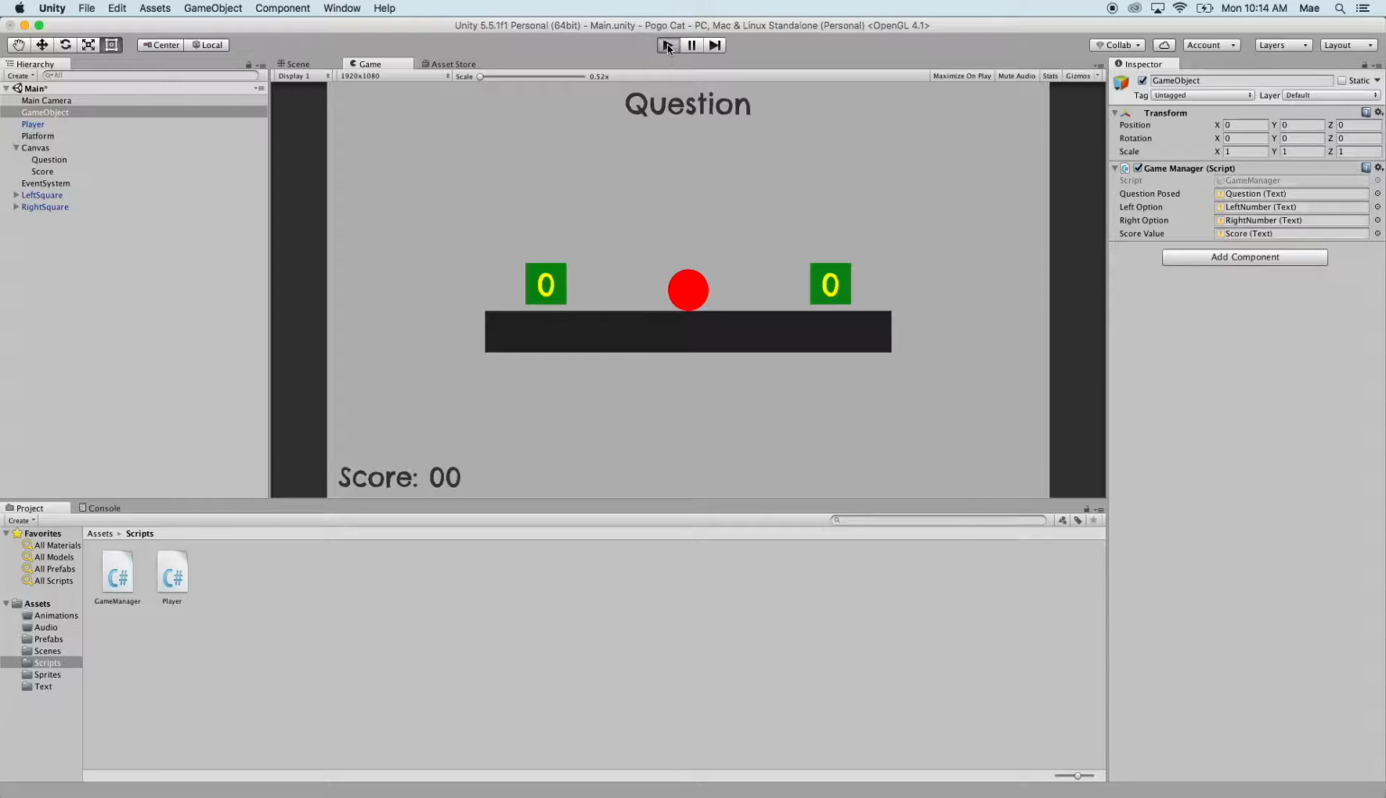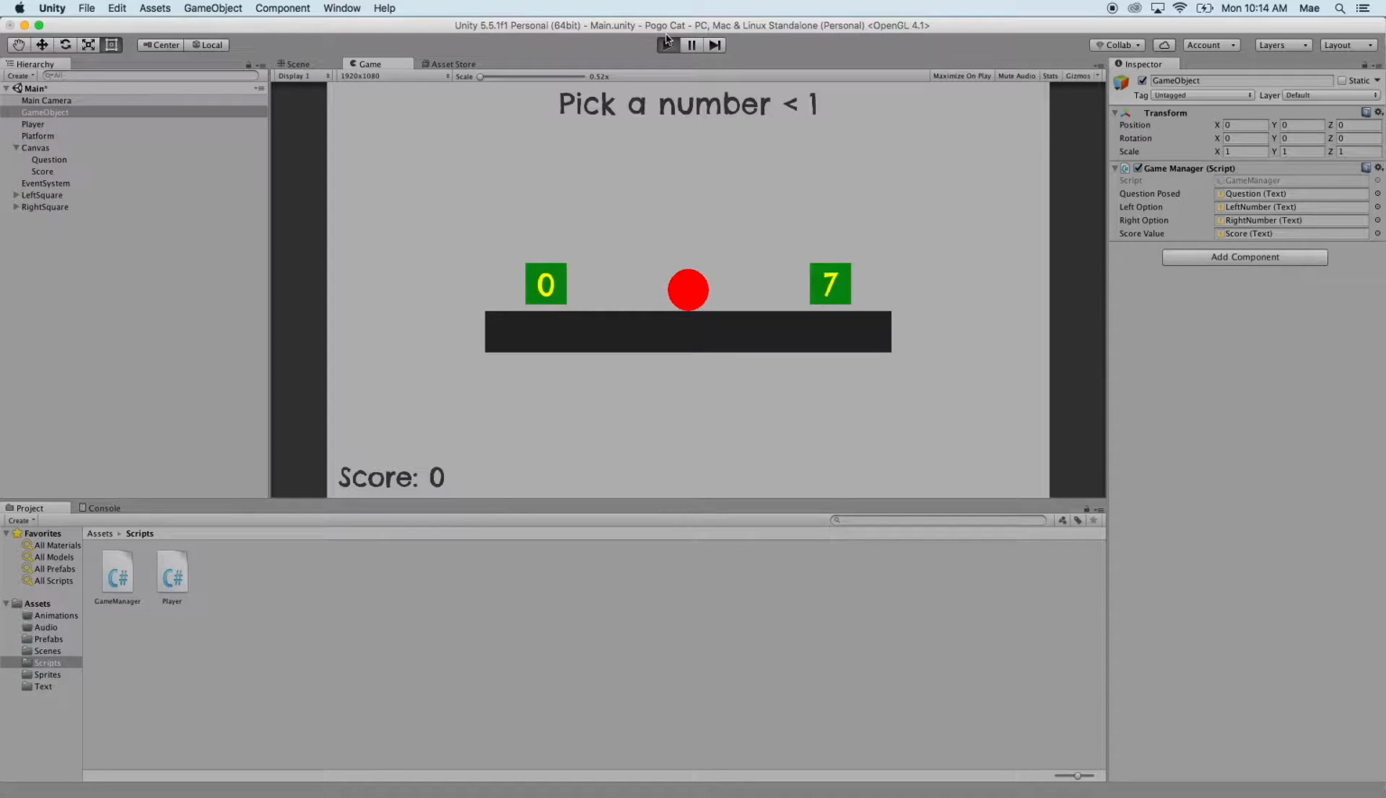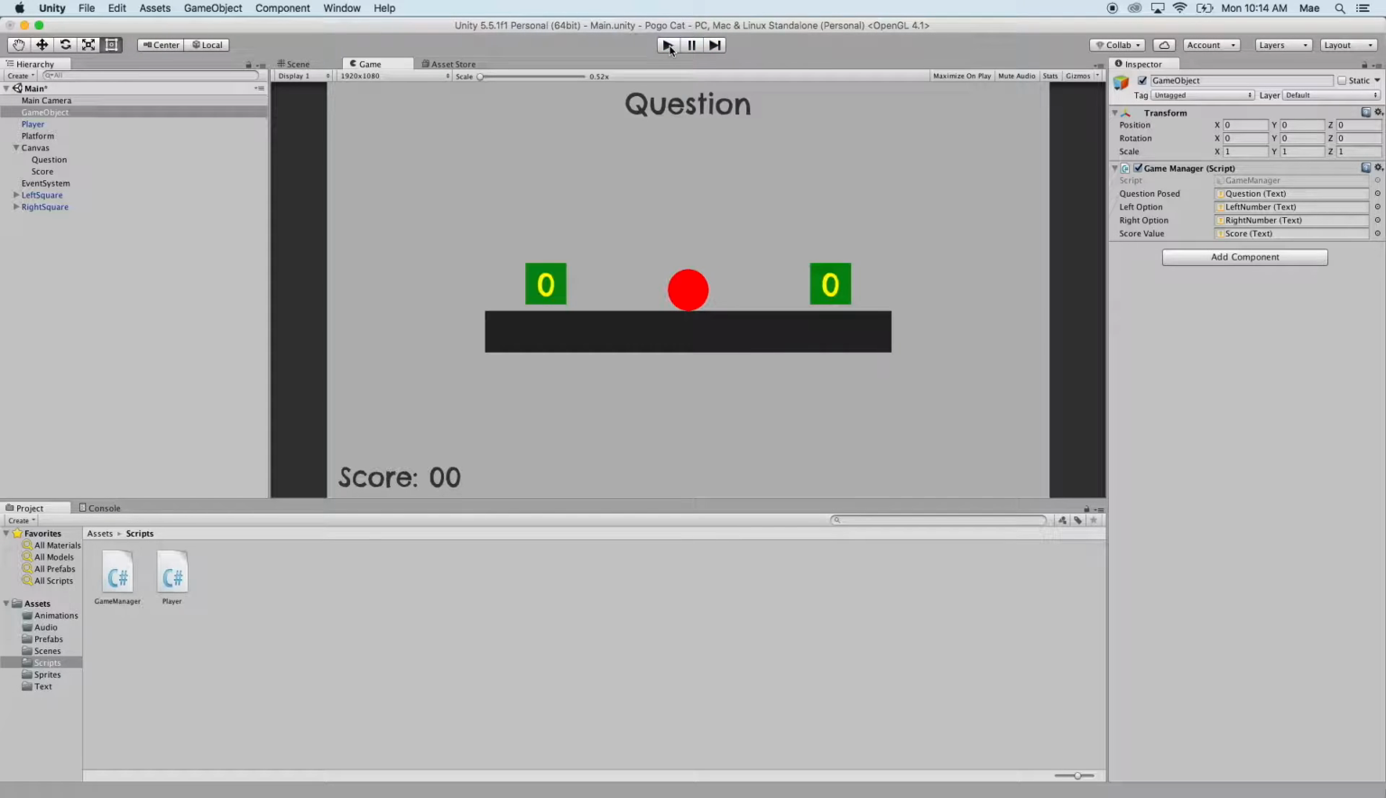So now when we run the game, our score is set to 0 at the very start. Now, we just got to get it to change. In order to get the score to change, we need to know two things. One, is the left side or the right side the correct value? And two, did the player select that correct value or did they select the incorrect value? So let's start with the first.